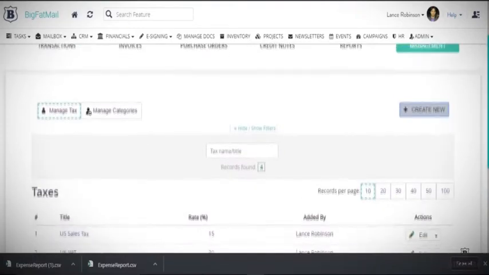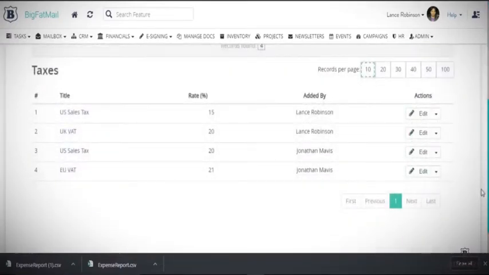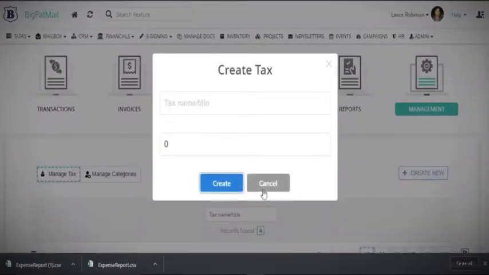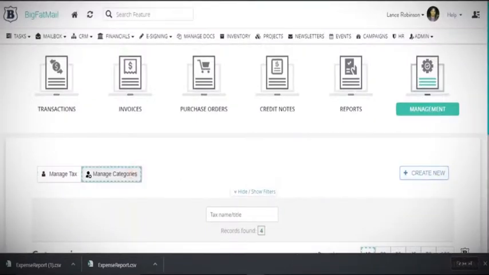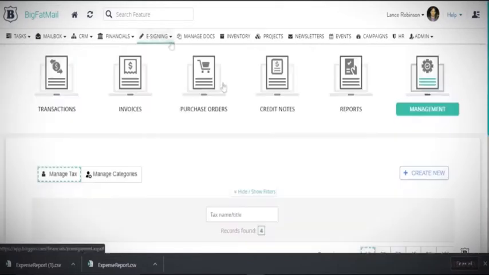it allows you to calculate and manage all of your tax payments in whatever countries you operate in. My page shows details for UK VAT, US sales tax, and EU VAT. To create a new tax profile, click on the Create New button and fill out the form fields. You can also manage your tax categories by keeping an up-to-date list of your transactions on the Manage Categories menu.